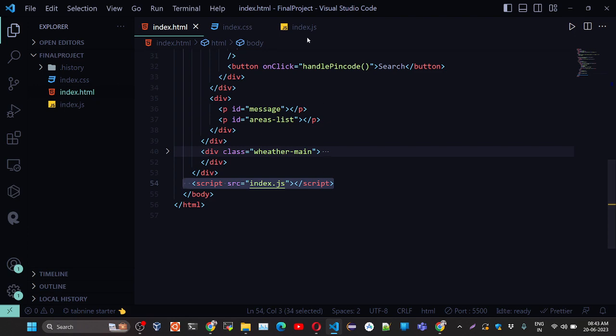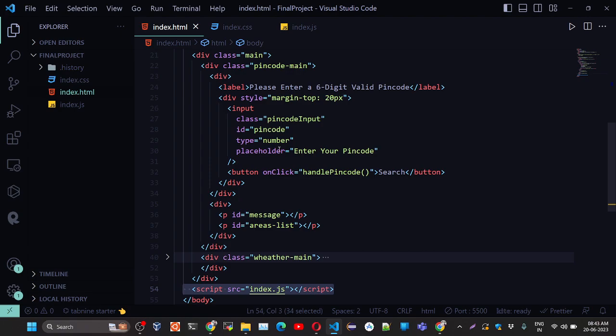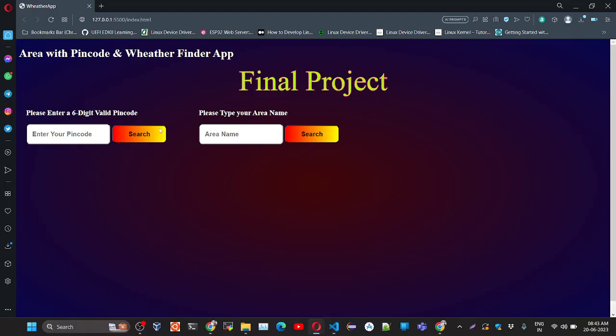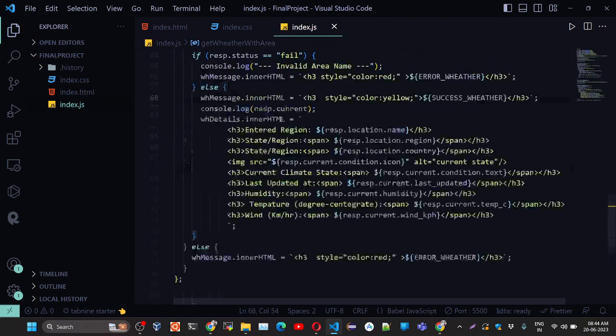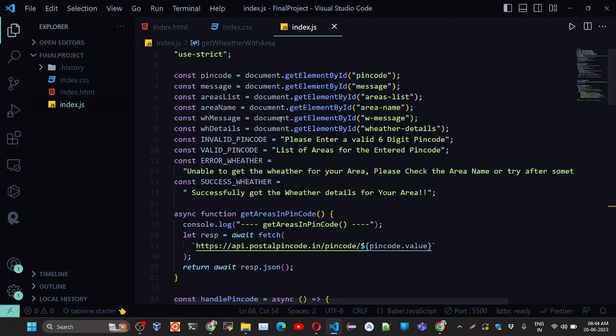Okay, so whenever we click on this button, I am calling the handle pin code function. And then we'll see now how the handle function is going to work.